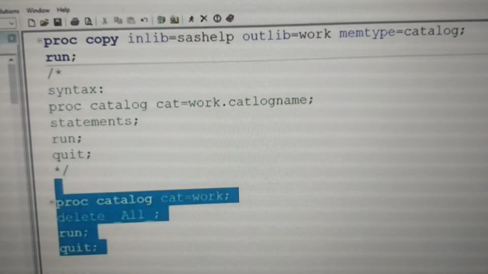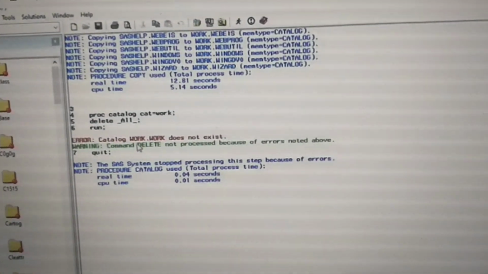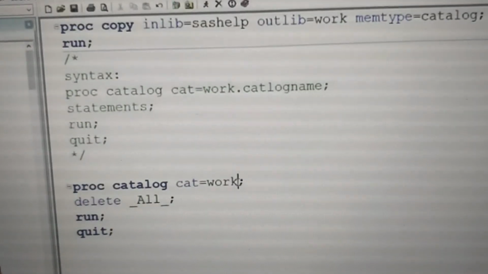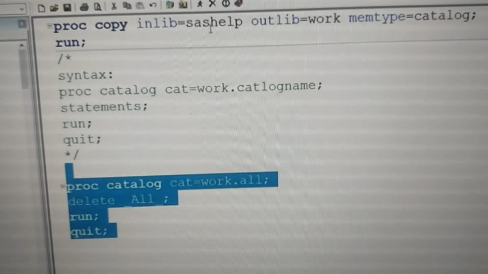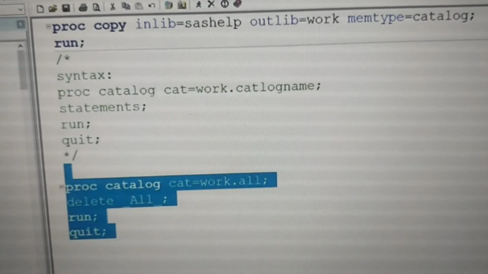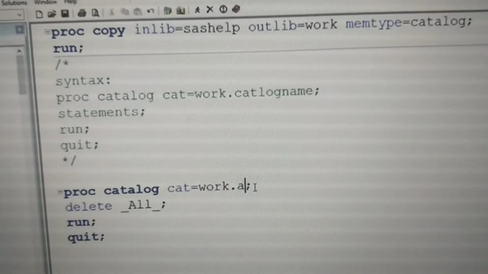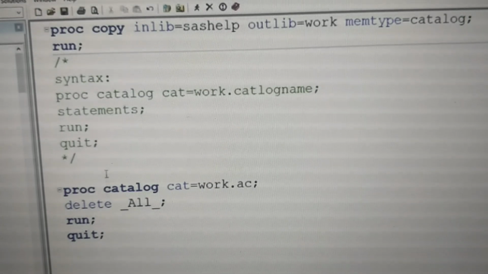Now when I am submitting this one, it is not working. Catalog work does not exist. So here we have to use work dot all. Let's try whether it works. Still it is not working. There is no work data. Now I am using work data. AC is there.